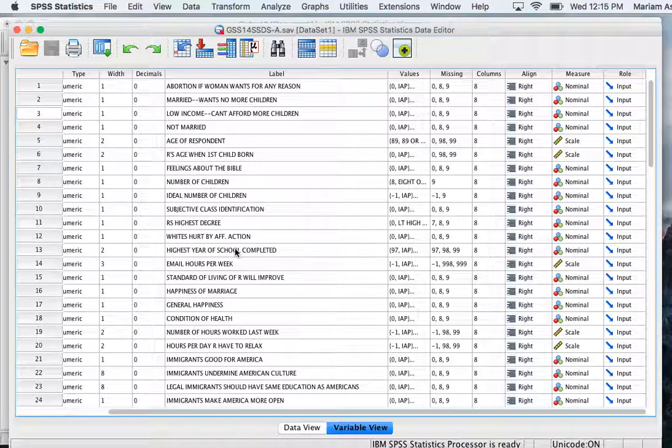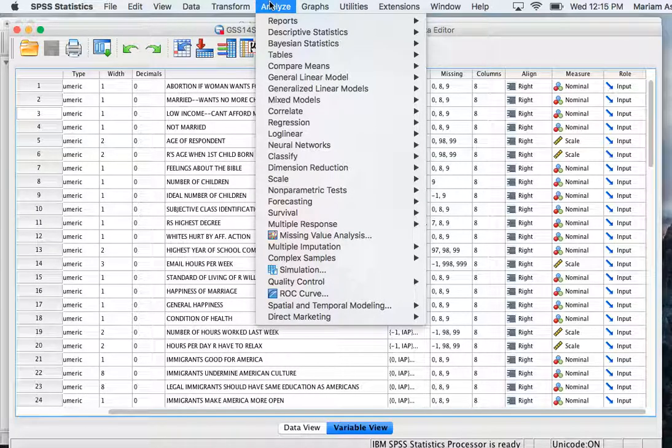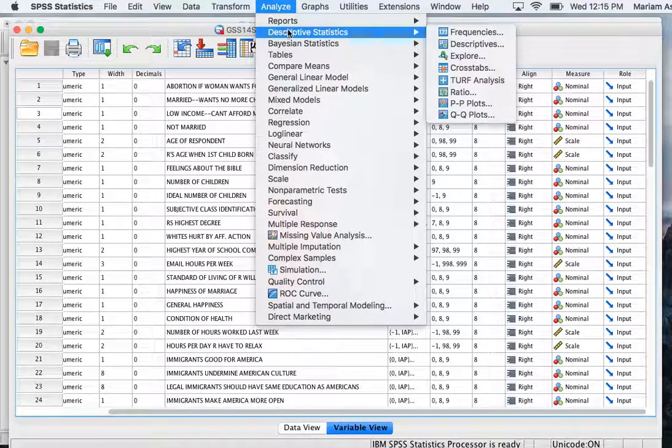So that's how you install SPSS and open a data set. So the next thing we're going to do is look at how to open and create frequency tables. So you want to go up to Analyze, go to Descriptive Statistics, and then you go to Frequencies.